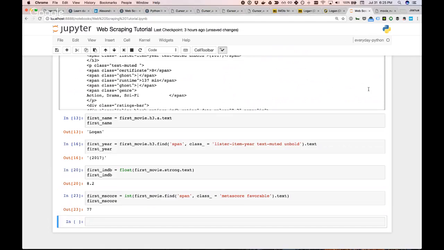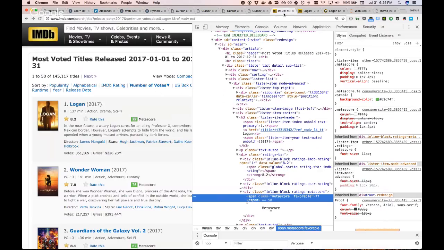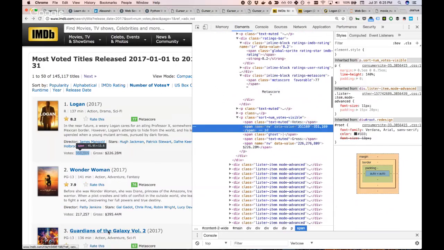The last thing that we want to capture is our number of votes. Okay, so back to our inspector, and we have votes down here. And you can see this one, it's in a span tag. It doesn't actually have a class though. It has this name attribute. So we can't use find with class, but there is built into BeautifulSoup the ability to find these sort of custom named attributes.